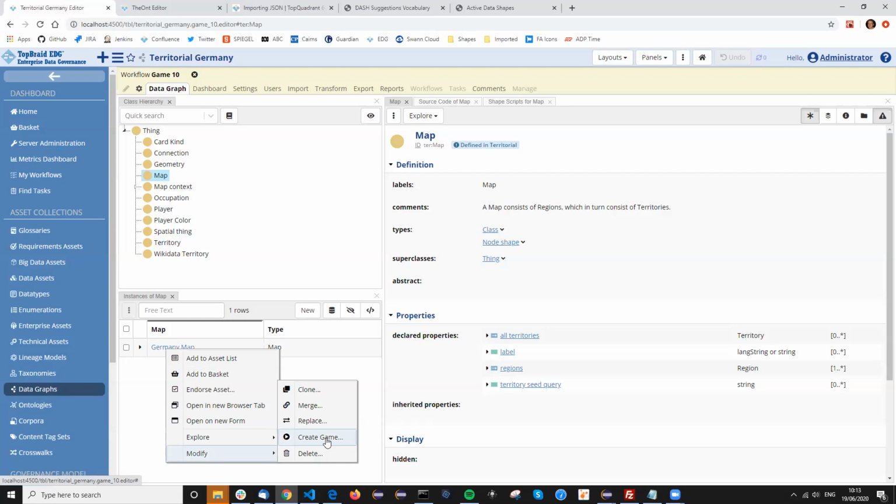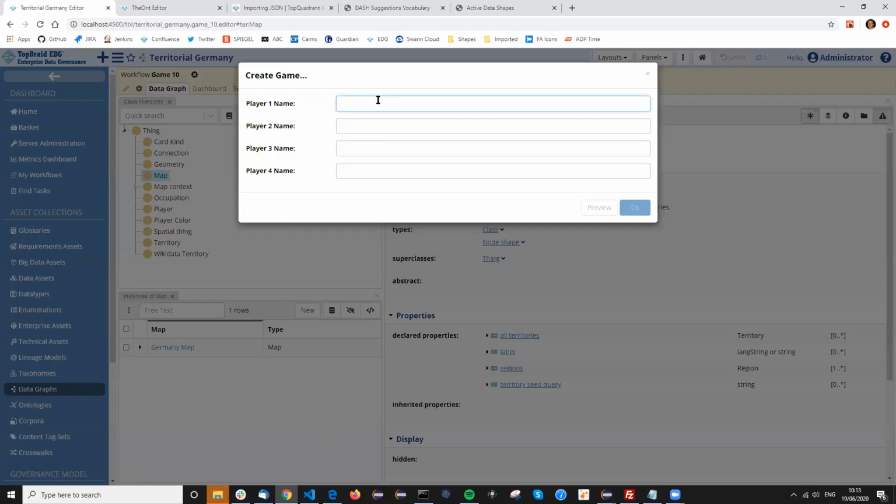I've added, as a shape script, a function called create game. The menu item here is declared as a resource action. I can say create game, and I click on it. It takes parameters, which are the player names. Let's use Marco, Holger, and Alice, 3 players.